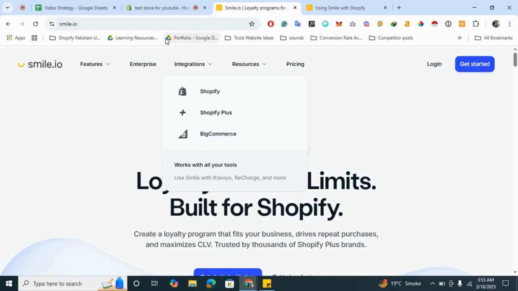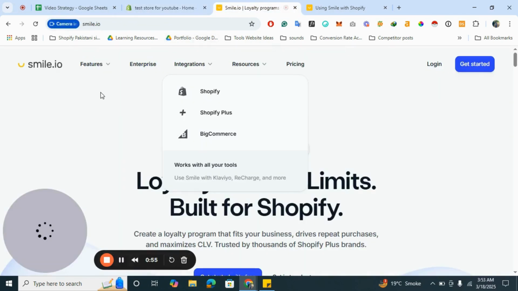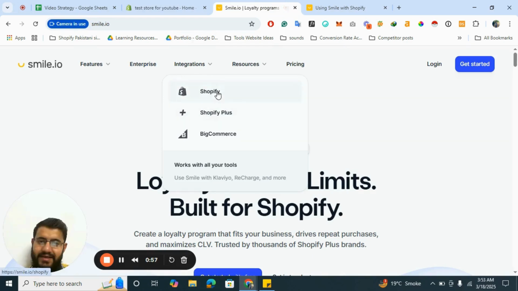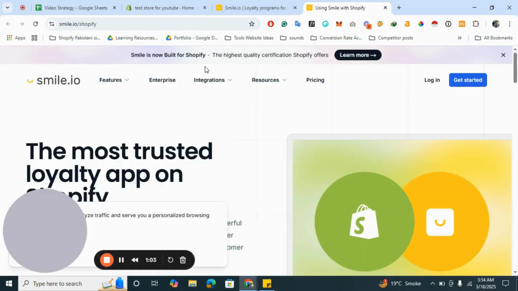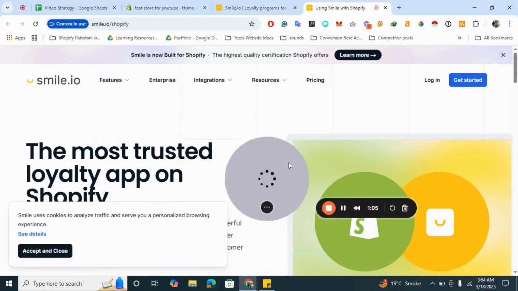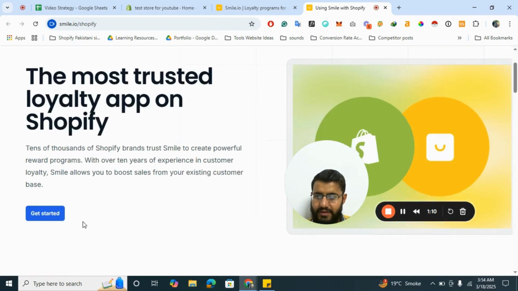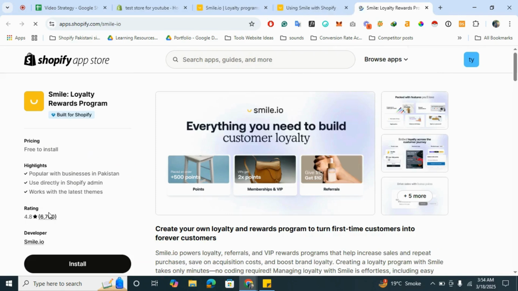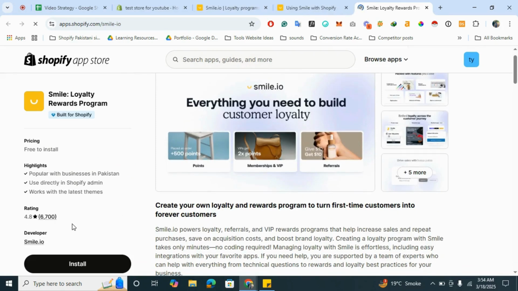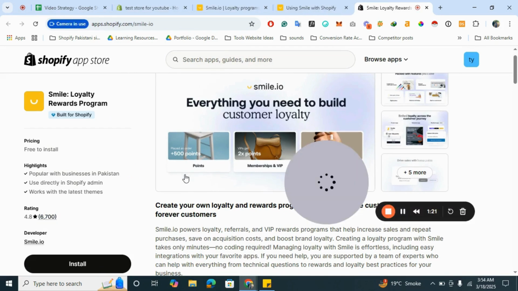So this is the website of this app, smile.io, and if you click on integrations, they have three or so integrations, or other integrations as well, but we are concerned with Shopify. Once I click on Shopify, it takes me to this page, the most trusted loyalty app on Shopify. I will click on get started, and it will take me to the app page on the Shopify App Store, and it has 6,700 plus ratings. So it means it is trusted by a lot of people.